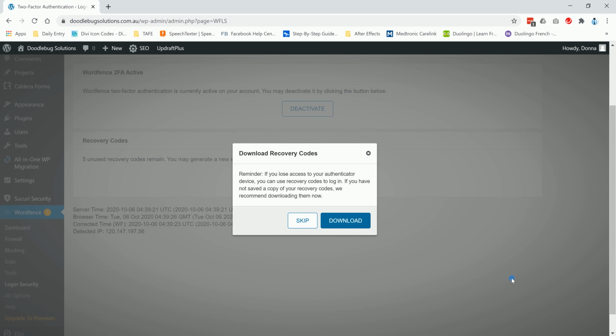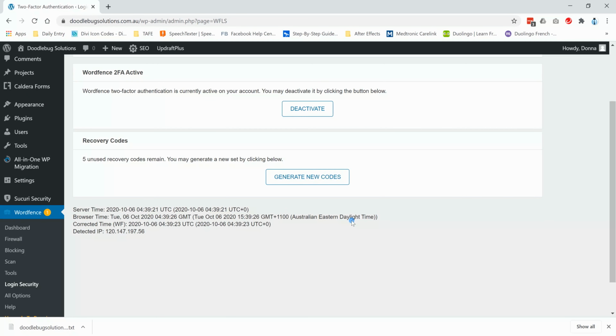Now it's prompting you here to download your recovery codes. What that will give you is a text file that has 5 different sets of codes on it, and those codes can be used if you don't have access to your Authenticator app at any time. You need to keep those codes safe somewhere, so you either need to print them out and store them somewhere safe, or put them in a secure location where you can access them somewhere on your computer.